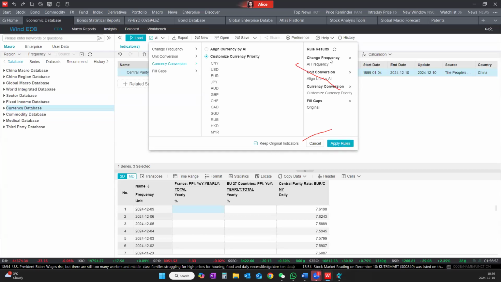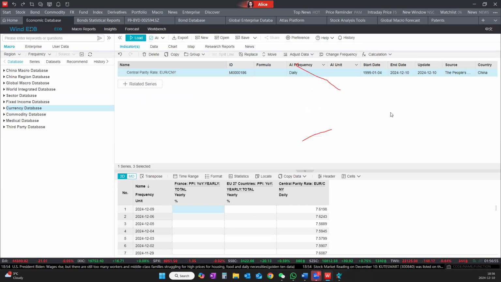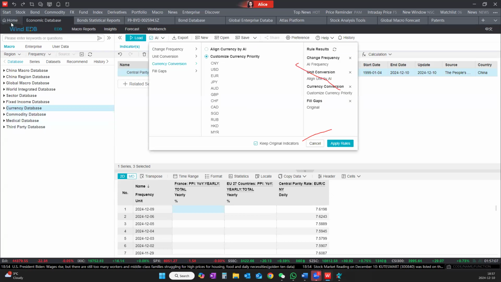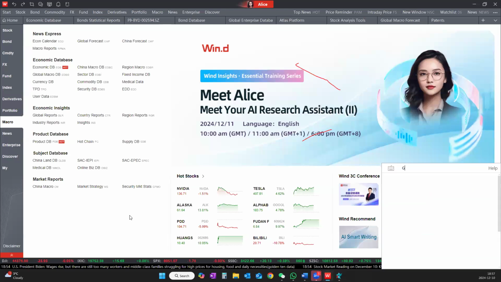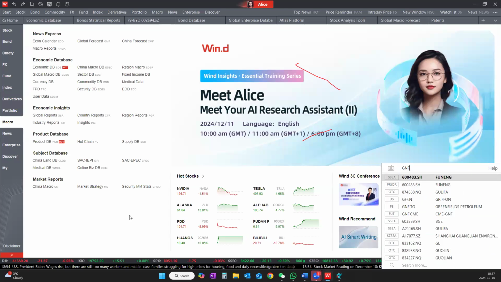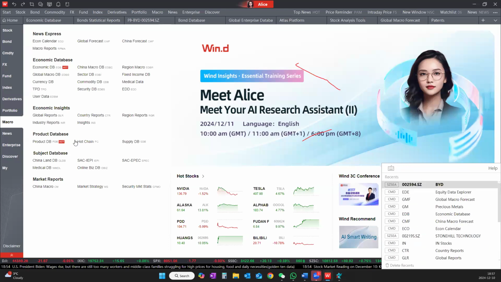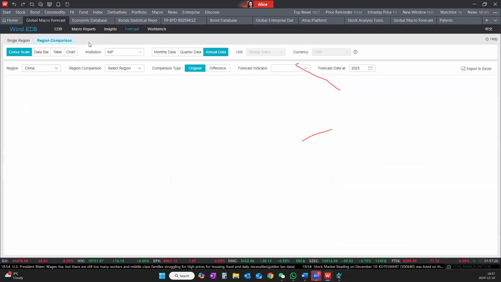So if you keep these results, whatever you choose from the left side with the indicators, AI will help you immediately adjust it with the result of these frequencies. So this is the macro part. I understand that when you do research, you might also need to see the forecast. So we have this global macro forecast function.